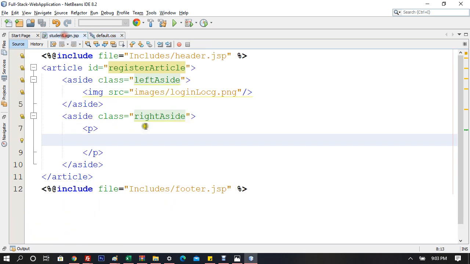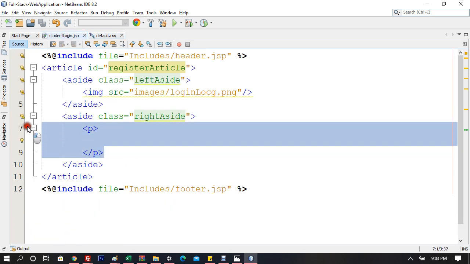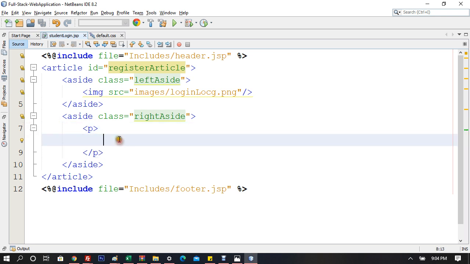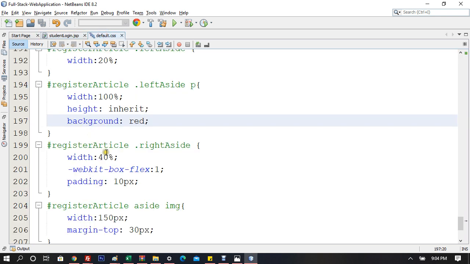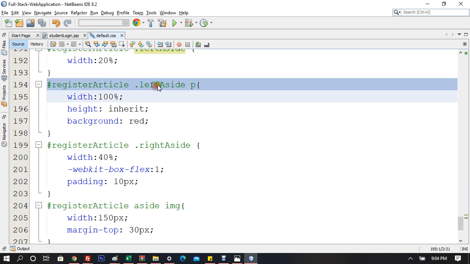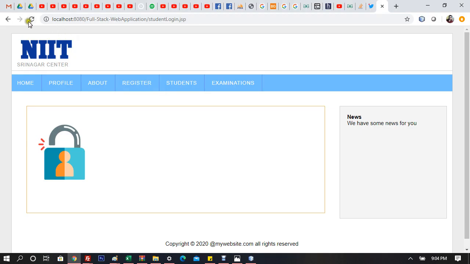Left aside has a P, or right aside. No, we have gone to right aside. So right aside has a P. So why am I telling left aside? All right, so instead of left, I will use R-I-G-H-T, the right aside that has a paragraph.